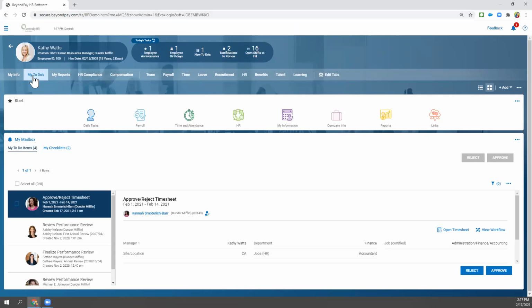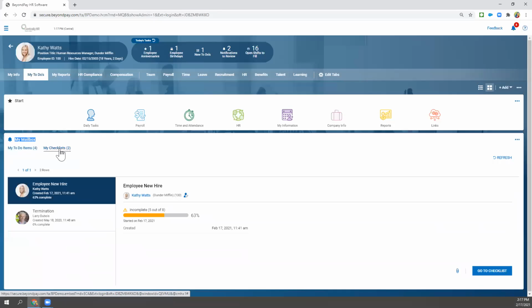So a little bit of a refresher there, but within the My To-Do items, we have the My Mailbox widget. I personally love the My Mailbox widget because everything that I need to do is right here. Here are my to-do items, anything that I need to approve, also anything that I need to handle as far as checklists. And this is where we want to focus related to this release. So we'll go ahead and come into the new employee checklist. We'll pretend for a second that Kathy is a new employee and she needs to complete her new employee checklist.